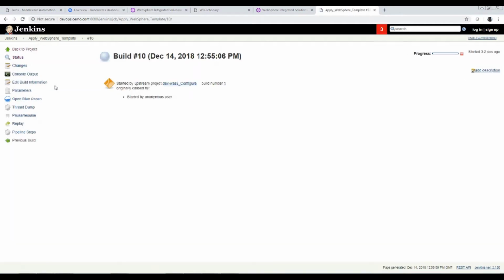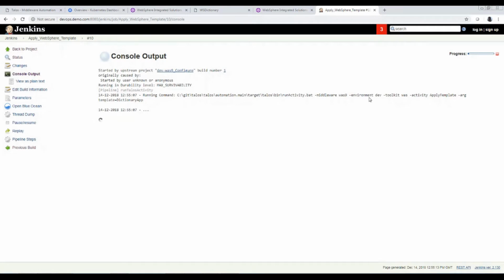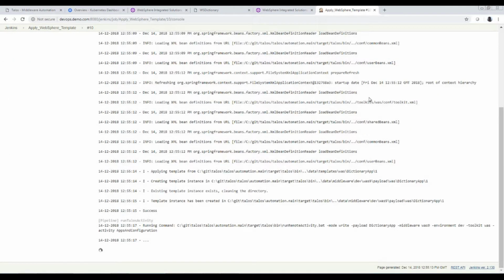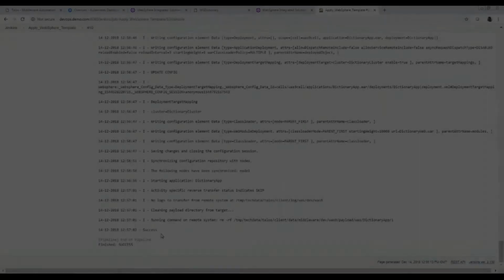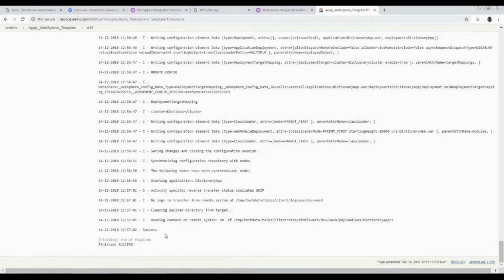My environment is slightly slow, but we can see here the Talos activity is being run to apply the template. Bear with me a little bit. I will come back once this is finished to continue with the demo. Okay, I'm back. My Jenkins job already finished successfully.